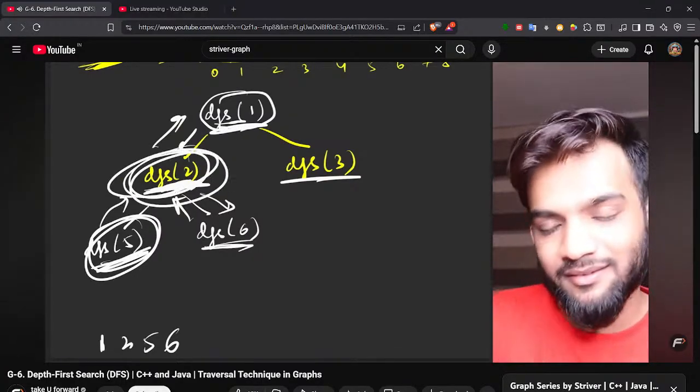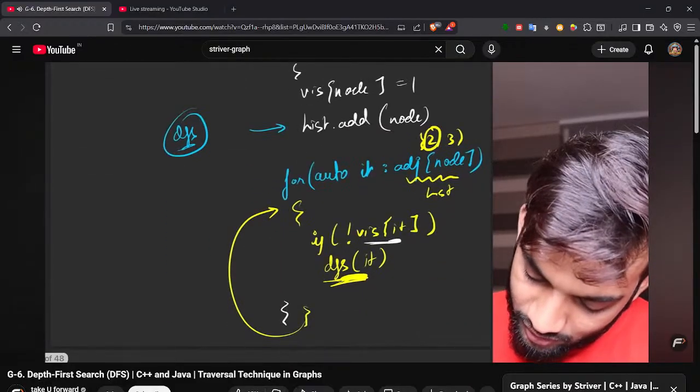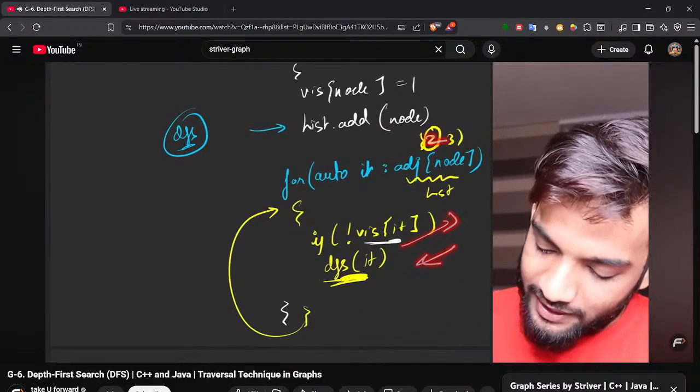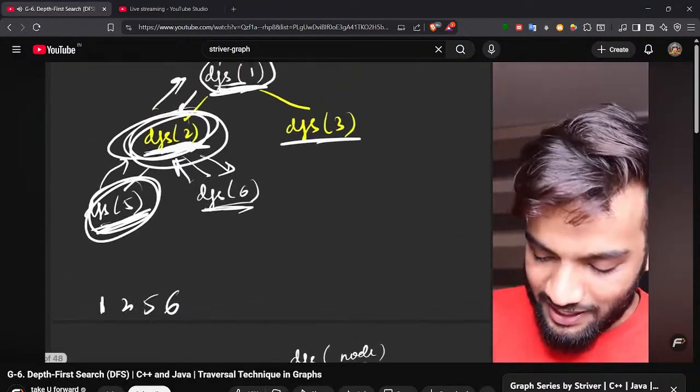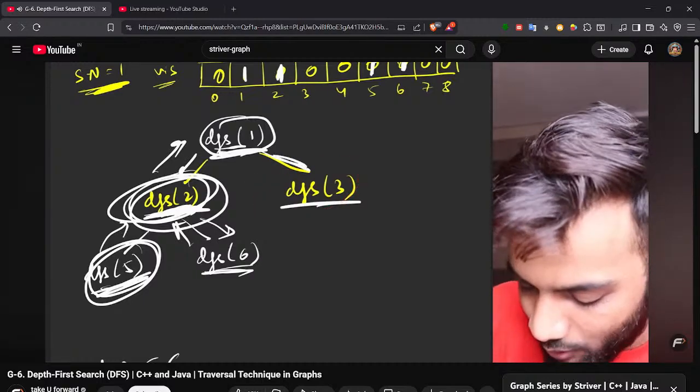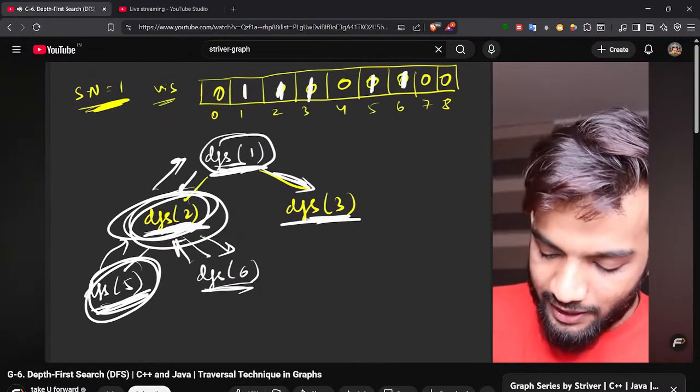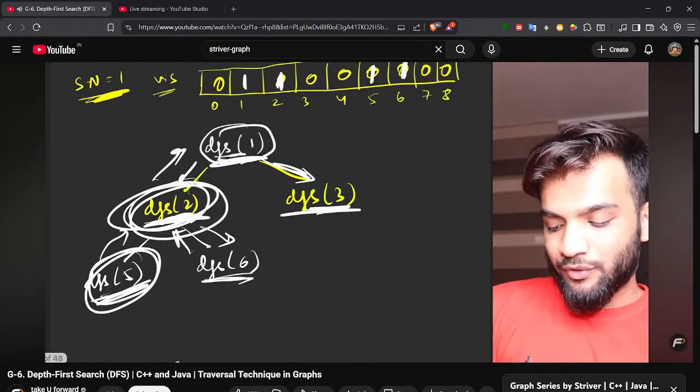So 2 is completed. So initially when you started with 2, it is completed. Now the next guy 3 will be occurring. So you go to 3 now. 3 is marked as visited, and now you're traversing 3. So next, we go to DFS of 3.